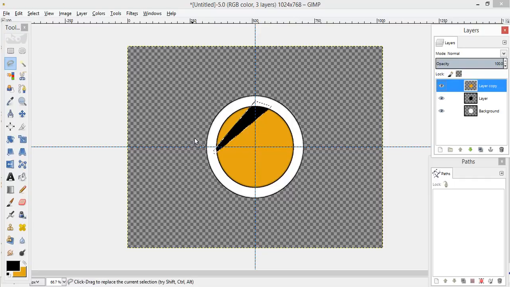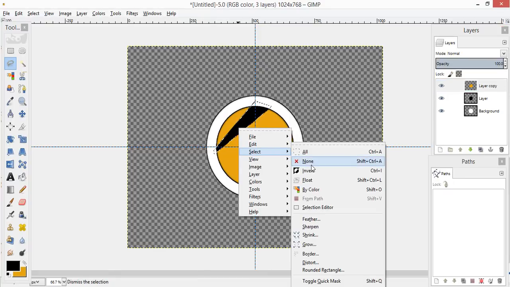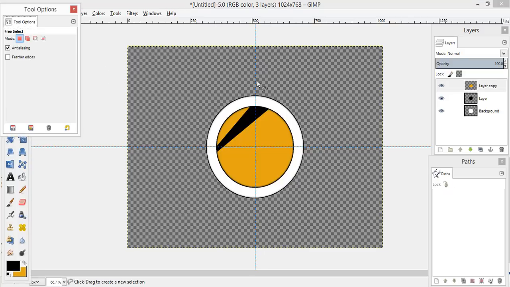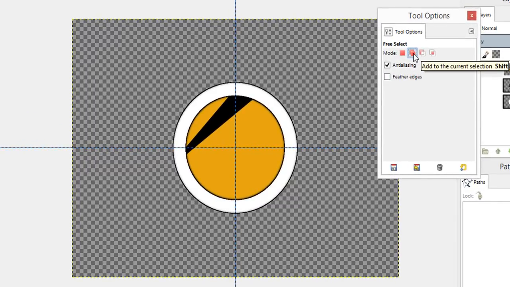Okay. So in the same manner, I don't need this selection anymore. Simply right click, select none. You can make all the selections in one go. Simply double click over here. So here I have this option of add. You can see add to the current selection. First I'm going to make a new selection.